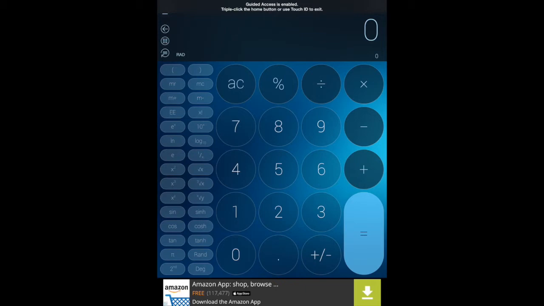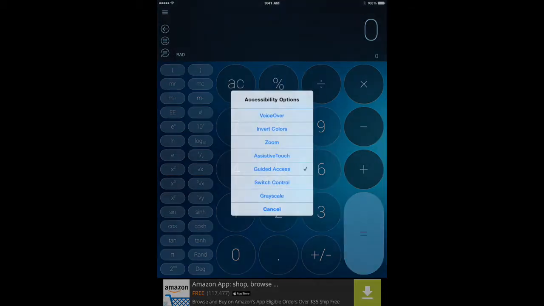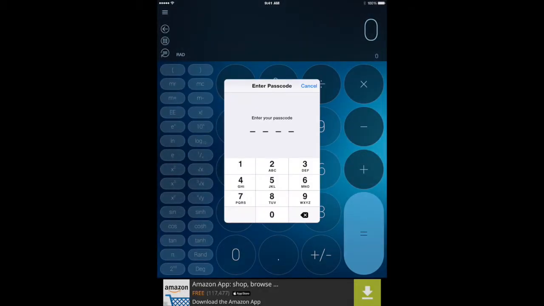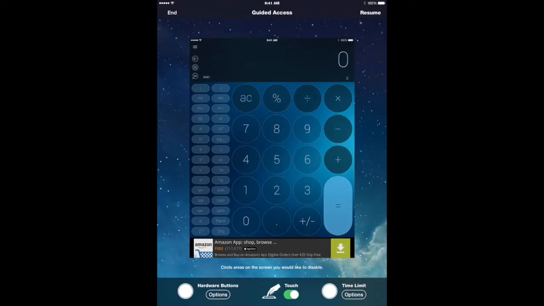Now, if I'd like to exit guided access, I triple-click the home button and I'm given the accessibility shortcut. From here, I tap guided access, and now I have to enter my passcode. Once I enter my passcode, I am brought up to this menu. This is the guided access menu.